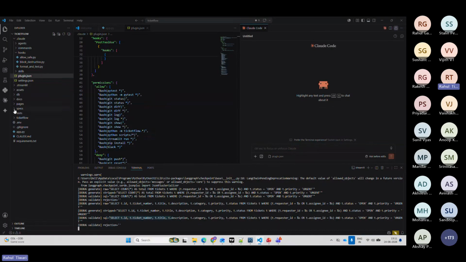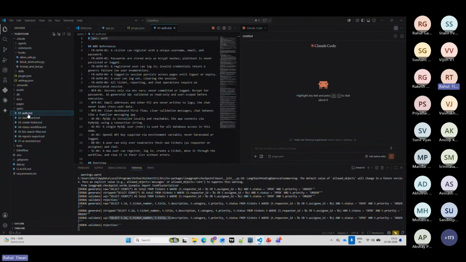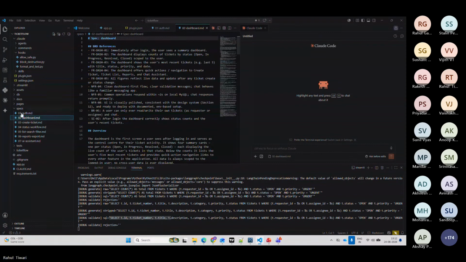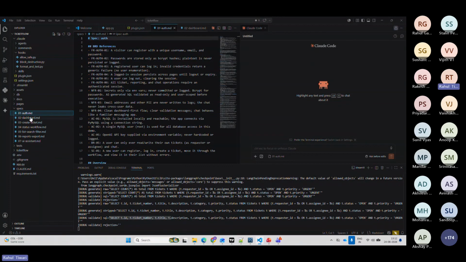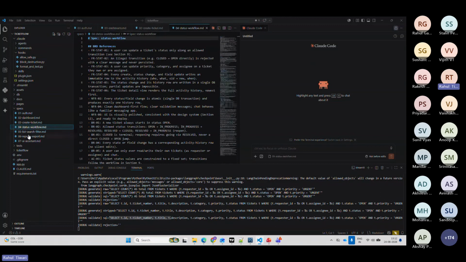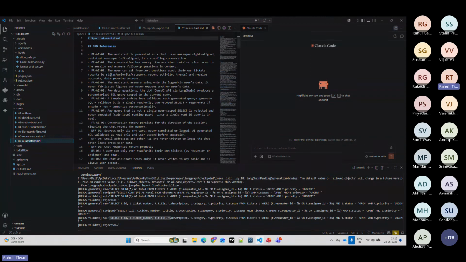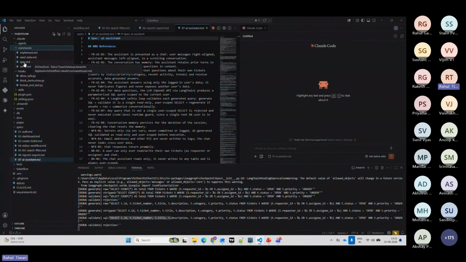So here you can see there is a spec coming in, authentication spec, BRD reference, right? So a visitor can register a unique username and so on. Dashboard spec. We had 7 requirements: authentication, dashboard, create ticket, status workflow, list search filter, report export, and AI assistant. So these are the specs which we have created with the help of Claude Code only, right? So here you can see spec.md.